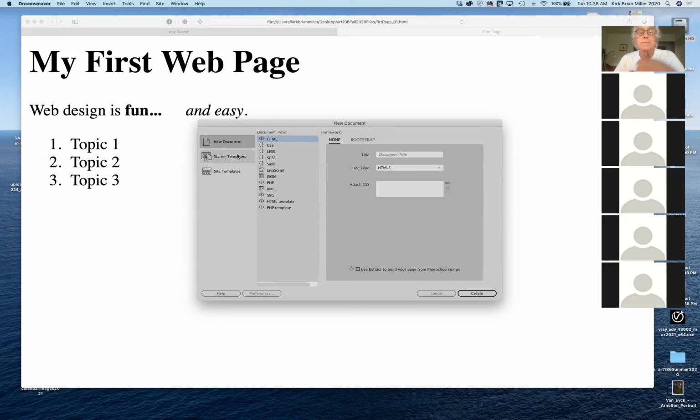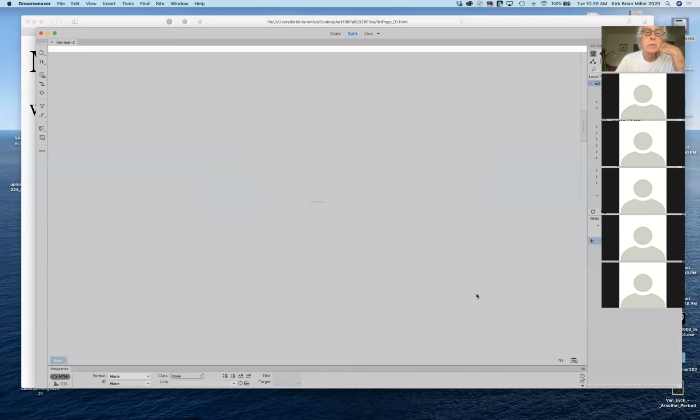Notice you can create, if you feel like coding by hand, CSS documents. You can also create PHP and HTML templates and PHP templates and on and on. I just wanted to create here; I don't want anything new. Notice that the doc type is HTML5. So I'm going to create new.